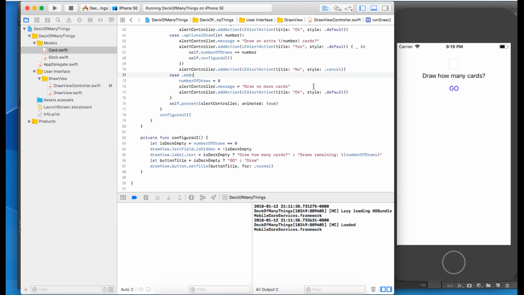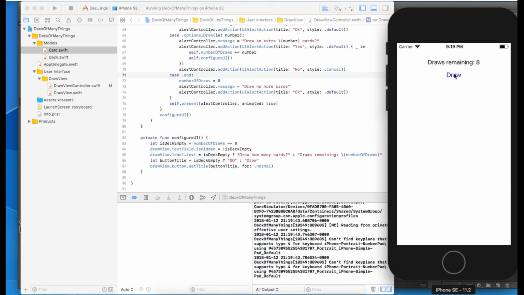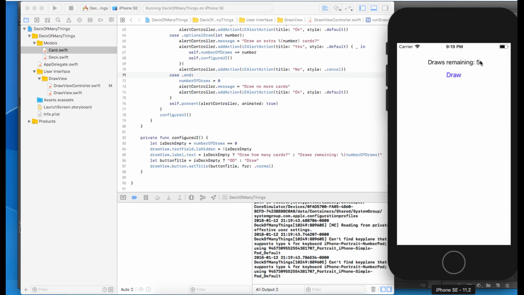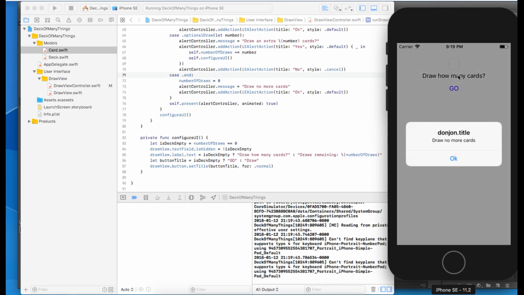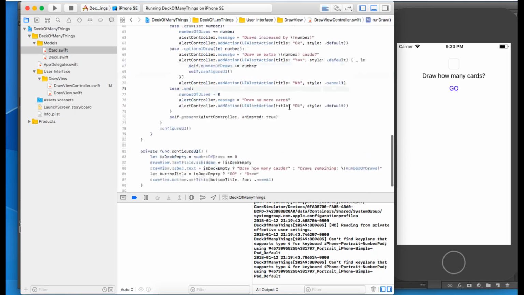Anyway, this does seem to be working, and that's great. I'm going to try it one more time and then move on to something more interesting. Gesture, draw 2 extra cards, yes. Aha, and then that immediately increased it. Don John, draw no more cards. And then we go back to the start. Great, perfect. That's what we want.